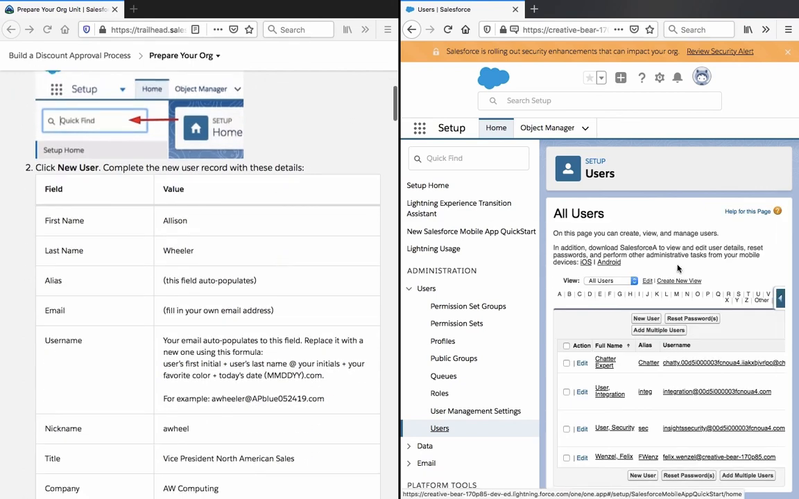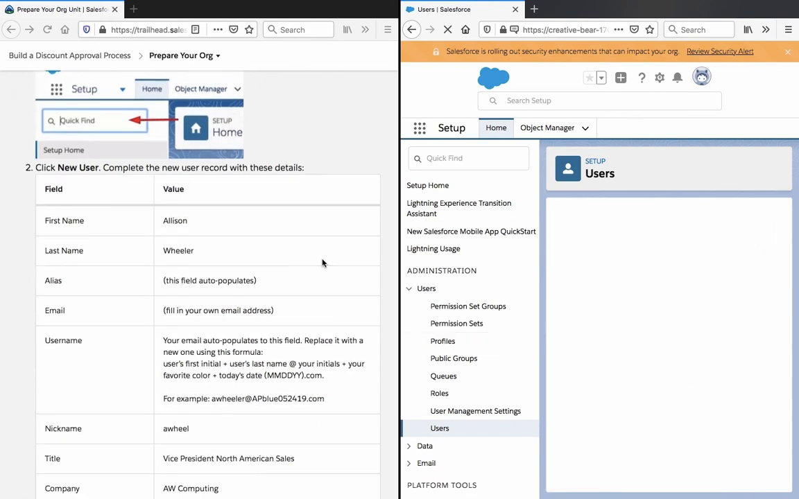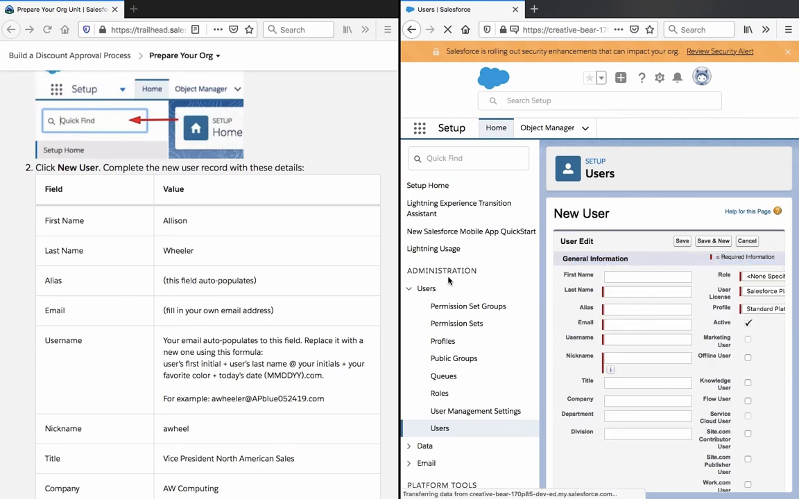So we are going to create the user account for Alison here. First name Alison, last name Wheeler. Alias, automated email. You're not going to activate it.